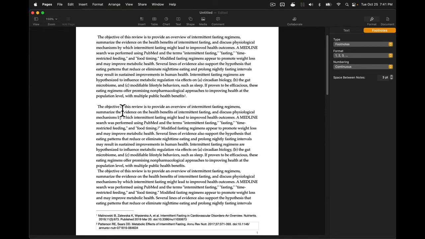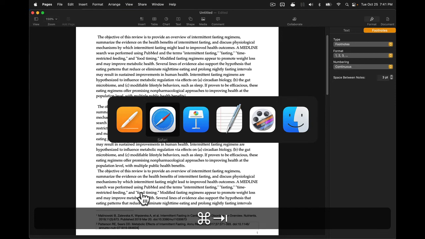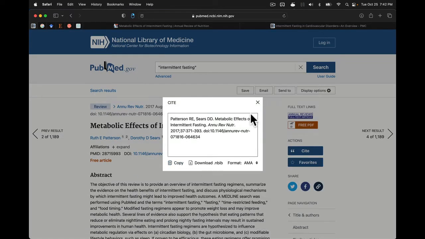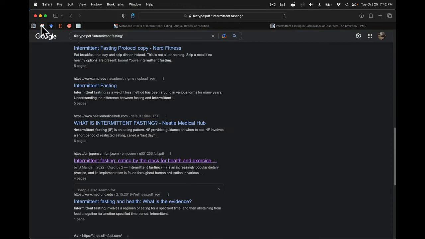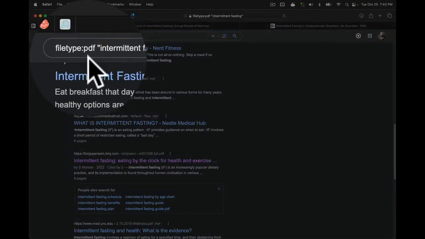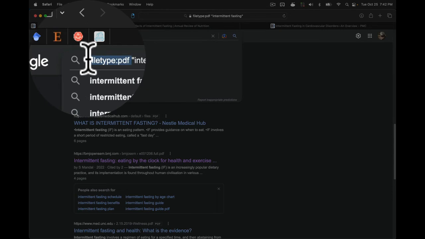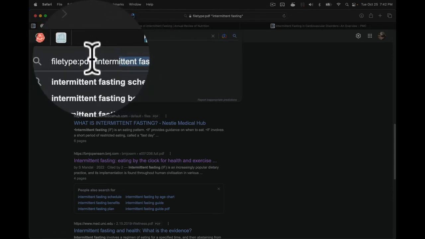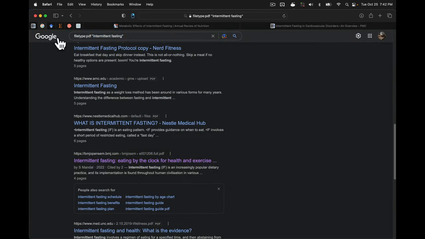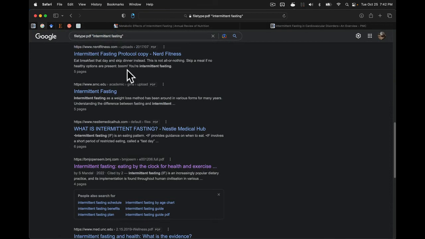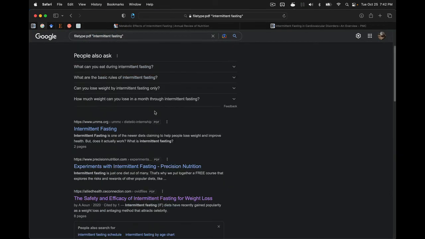I prefer footnote because when I read your assignment, I can check which article you actually used as a reference. But many professors ask you to organize with EndNote. So this is the case of PubMed, but sometimes you use just Google search. So I use this specific tag, filetype PDF, with intermittent fasting here in Google. By doing that, you can search only the PDF files. It can be quite handy when you search medical articles and brochures.